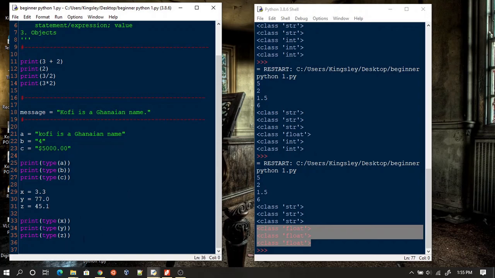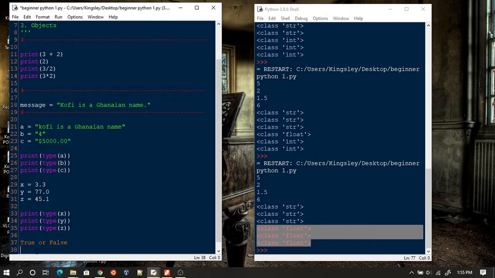Alright, the next thing is we have the Boolean values. Boolean values are basically two types. You have the True and the False. These are Boolean values, whichever one you want to say. But be mindful of the spelling. They begin with capital letters: True with a capital T, False with a capital F.